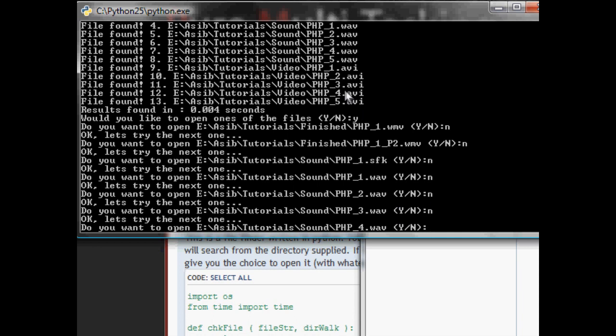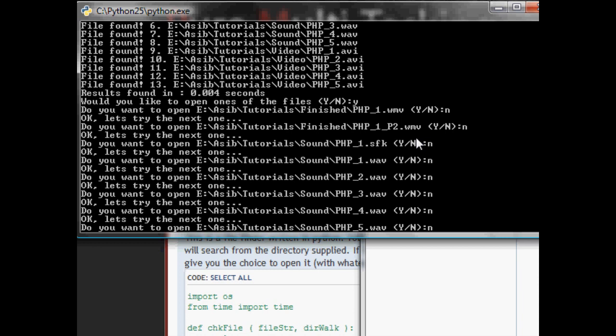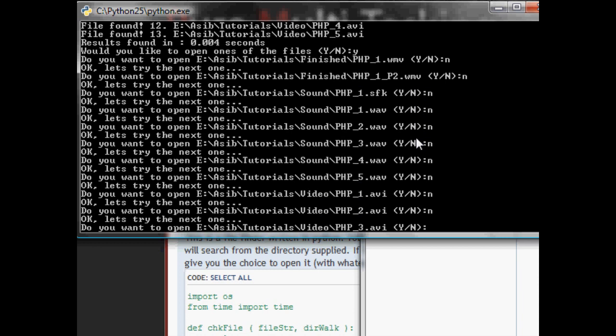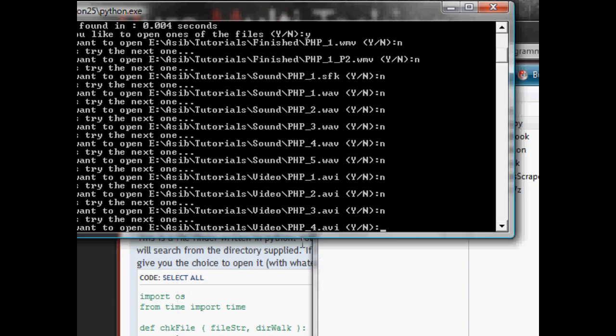I think I'm going to go ahead and try opening PHP underscore 4. So I'll just keep pressing no until I see the video file, by the way. Okay, we reach PHP underscore 4. And if I press yes, it's actually going to use the os.run, I think it is, or something like that, in the OS module, and that will open this file. But it doesn't actually specify what program to use, so it just uses the default program in Windows.